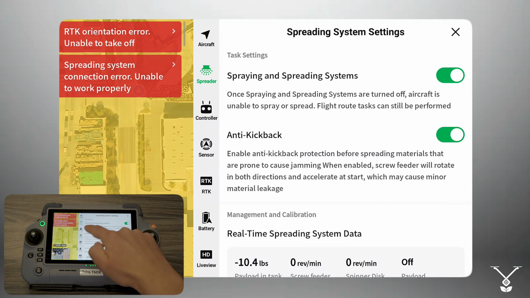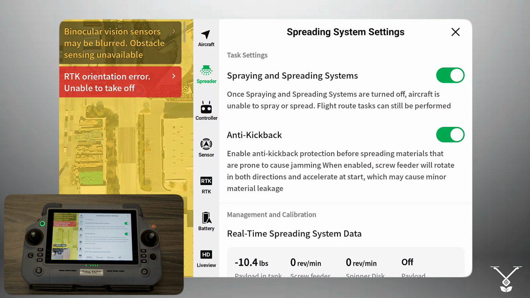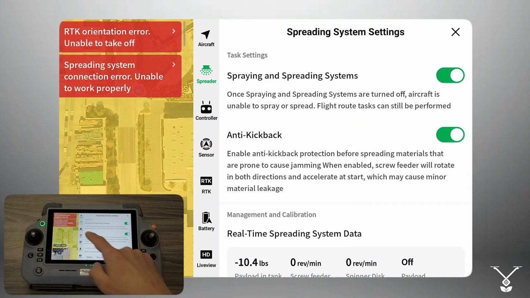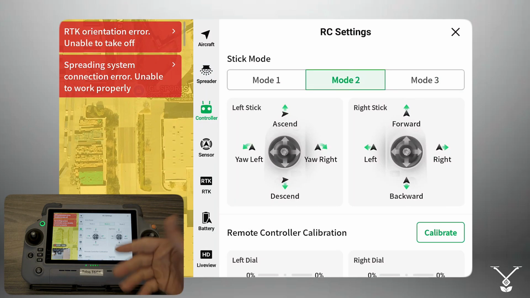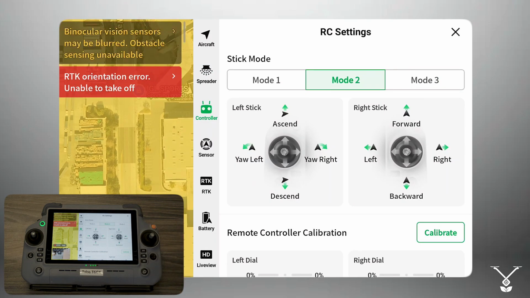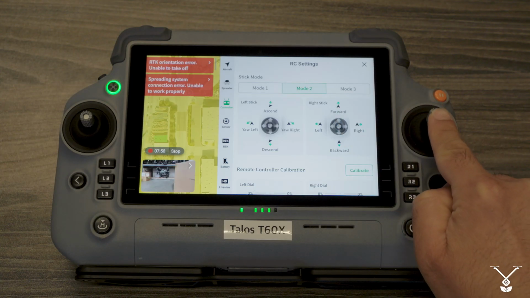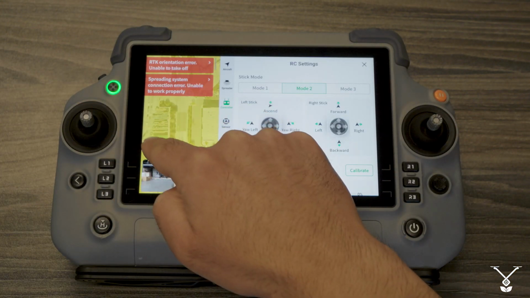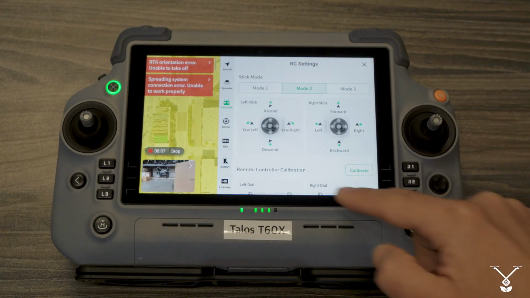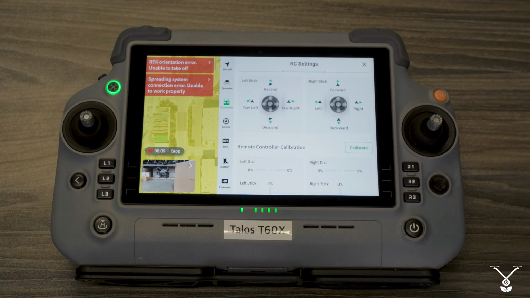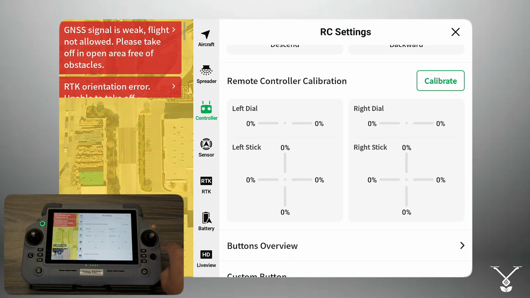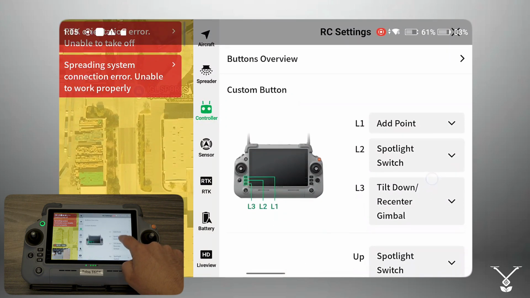The spreader tab: if a spreader attachment is connected to your drone, it will show you spreading information, and if a sprayer is attached to it, it will show you the sprayer. Controller: Mode 2 is the mode that we use in the United States and the majority of the countries around the world. It shows this moving forward will move the drone forward, right, left, backward, up, down, counterclockwise and clockwise. If you have to calibrate your remote controller, you will come here, press calibrate, and it guides you through what you need to do. You have to move these sticks around and it will do that.